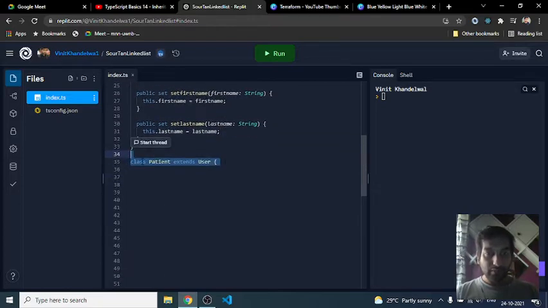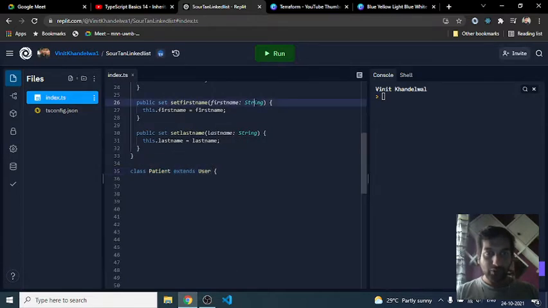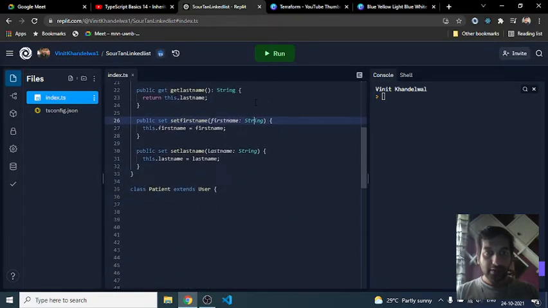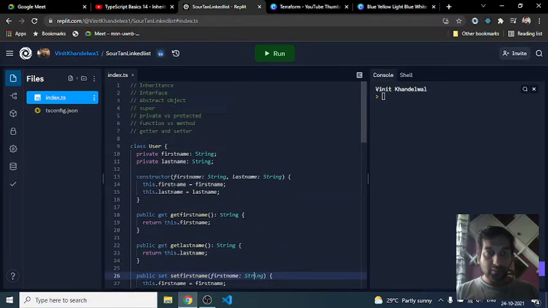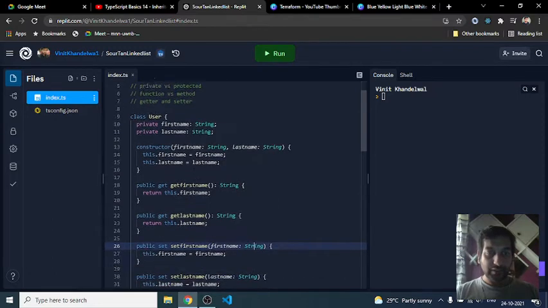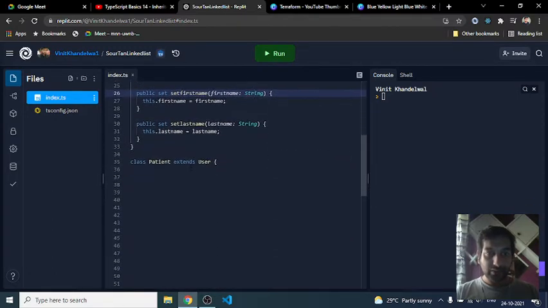Now I begin with my patient class, and this one extends user, right? We spoke a little bit about inheritance, right? This is a little bit about interfaces as well, right? This is inheritance, so it uses the keyword extends.